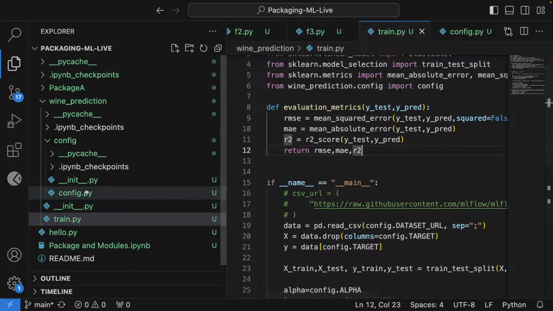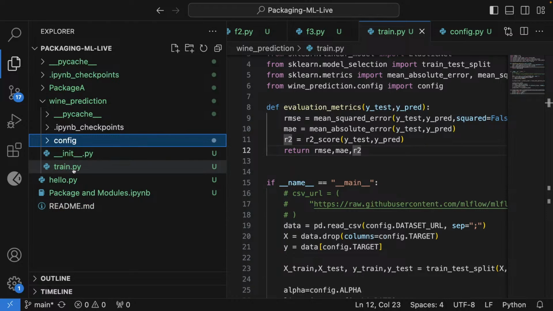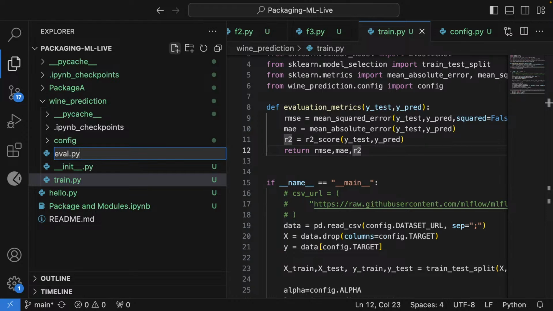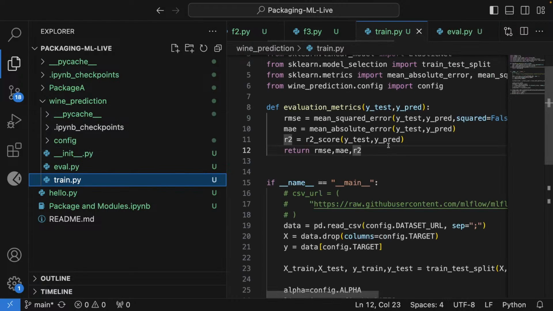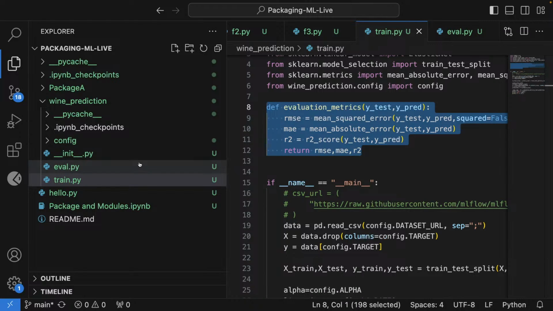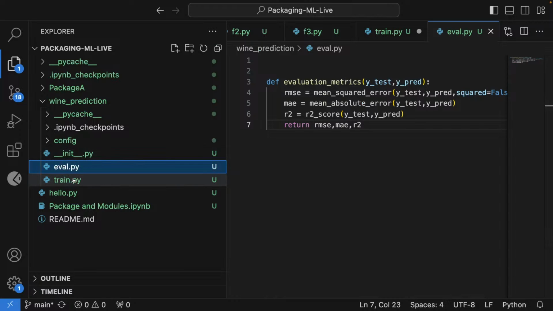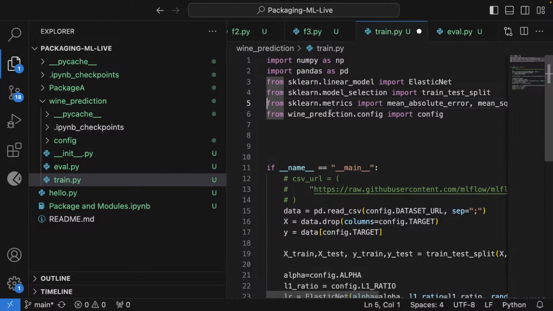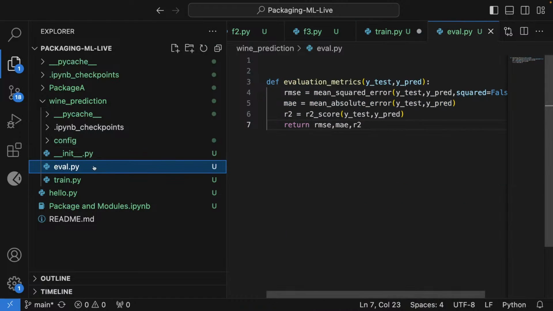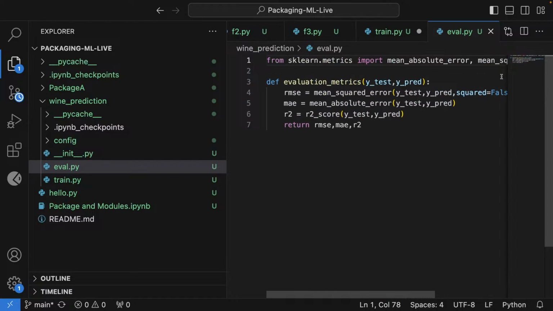So what I'll do is create a separate module. I'll create a module called eval.py. That's a Python module that I'll create. Inside this, I'll place this function. In order to do this, I'll have to do some imports as well, so I'll place this import right here. What this evaluation metrics function is receiving is y_test and y_pred, and it is going to return the RMSE, MAE, and R2.